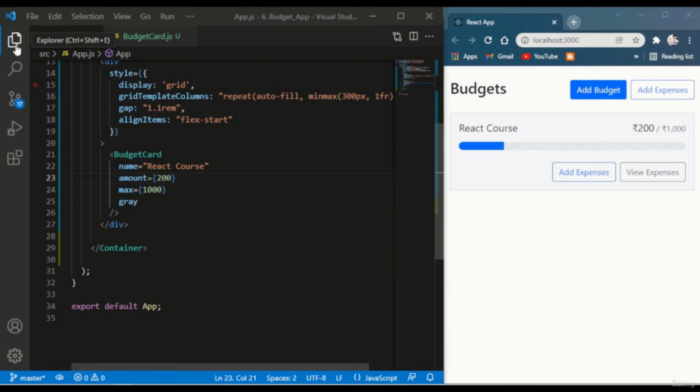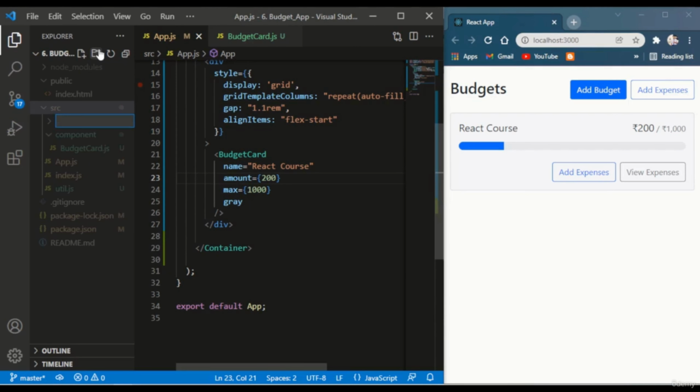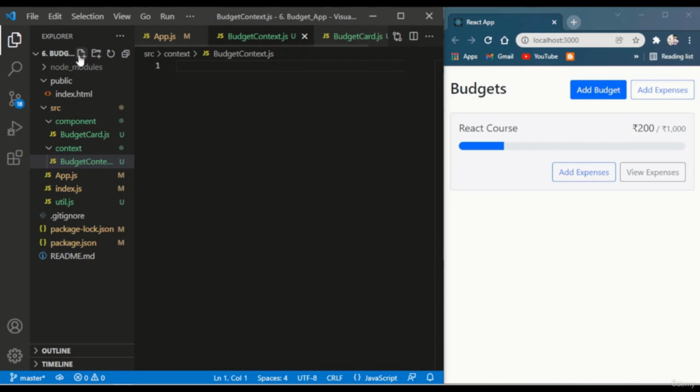To use the context, firstly I will create a folder in the src and name it context, and inside the context folder I will create a file called budgetContext.js. This will help us manage the application, that is all the regular functions: adding expenses, viewing expenses, adding budgets, deleting budgets, deleting expenses, all those things.